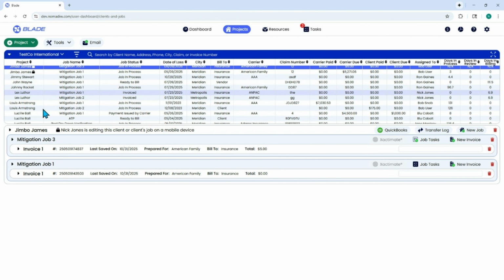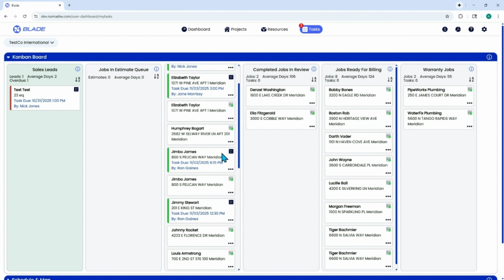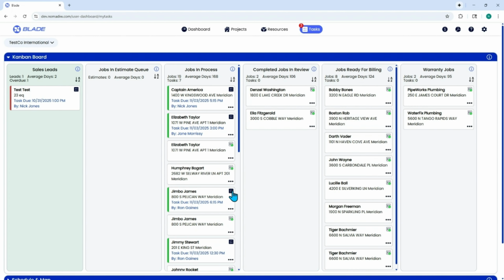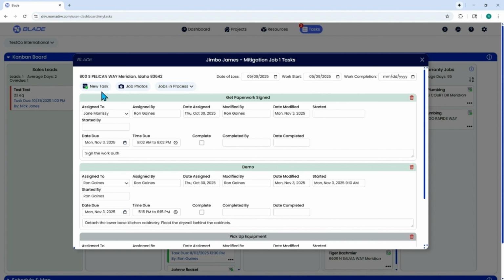Job tasks are available on the projects page. I'll use the Jimbo James job task as an example. You can open, review, or create new job tasks for any project. View this same job task on the Kanban board as you manage workflow. The Kanban view is especially useful for daily stand-ups or quick coordination meetings, keeping everyone on the same page and focused on priorities.